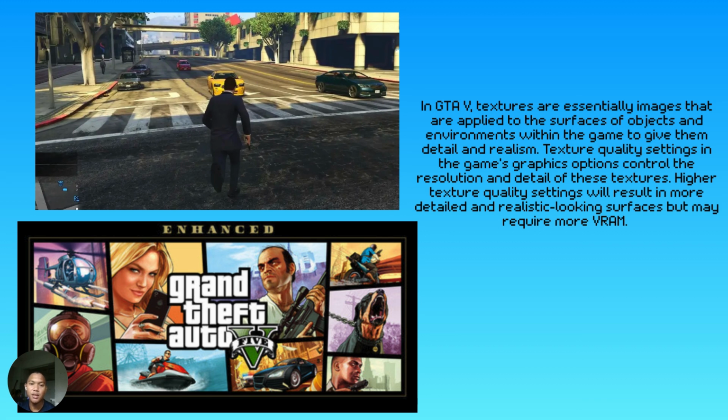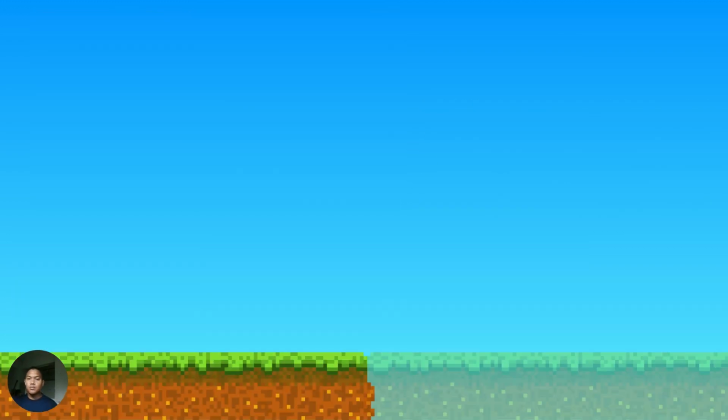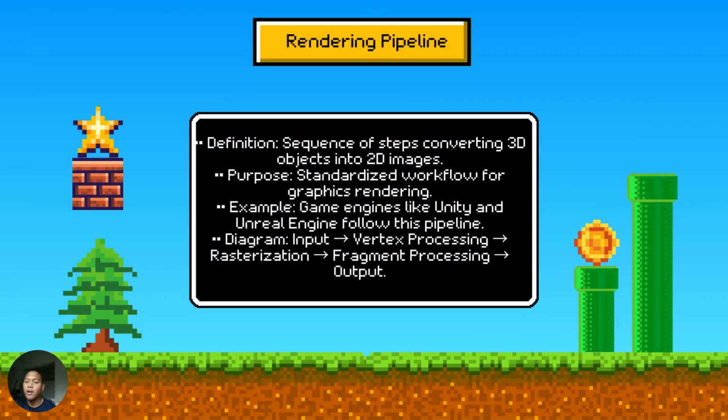Textures are essentially images that are applied to the surface of objects and environments within the game to give them detail and realism. Texture quality settings in the game graphics options control the resolution and detail of these textures. Higher texture quality settings will result in more detailed and realistic looking surfaces but may require more VRAM.